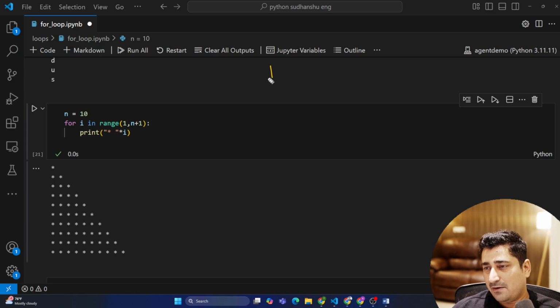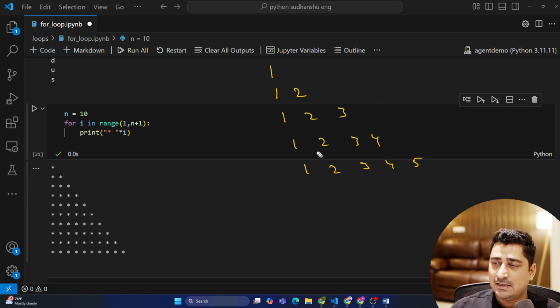So here, let's suppose I have a star pattern: 1, then 1 2, then 1 2 3, then 1 2 3 4, then 1 2 3 4 5. Now this is the pattern I have to print. So row number 1, 1. Row number 2, go till 2. Row number 3, go till 3. Row number 4, go till 4. Row number 5, go till 5.